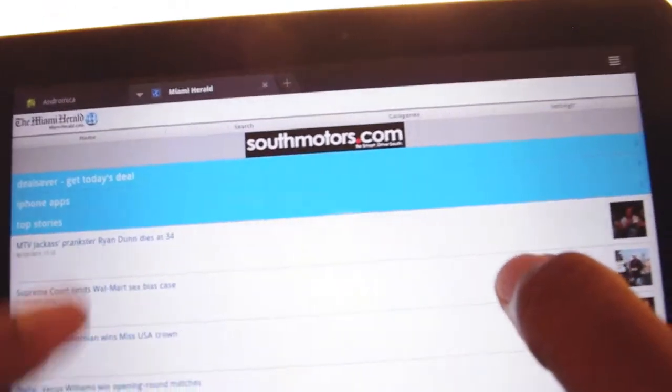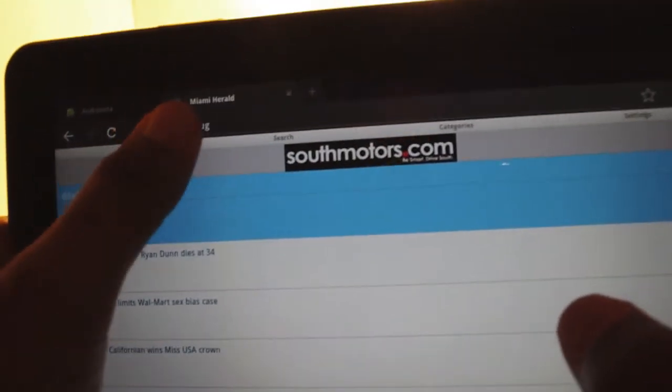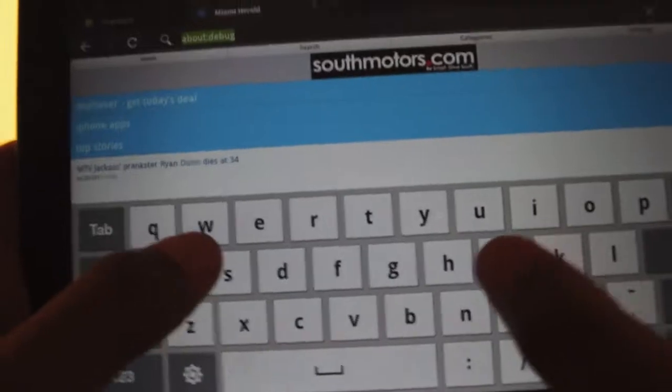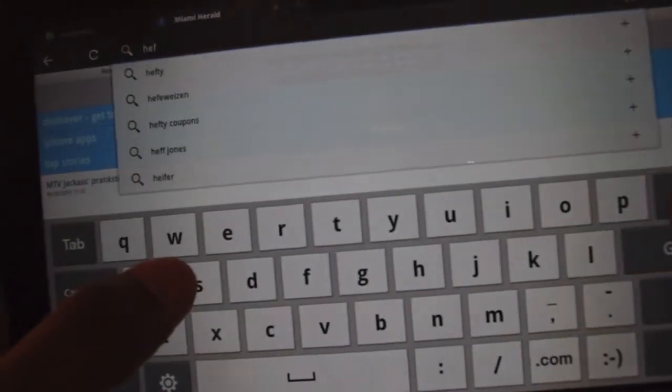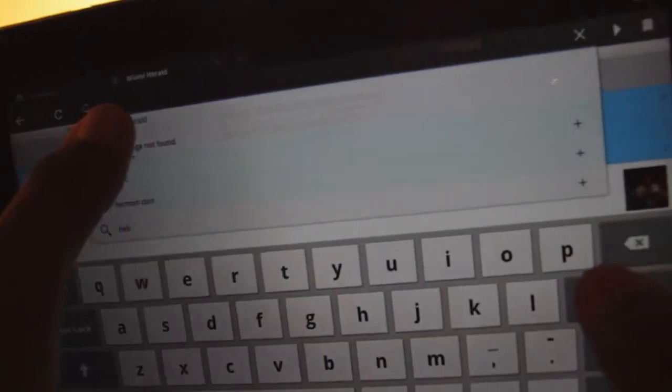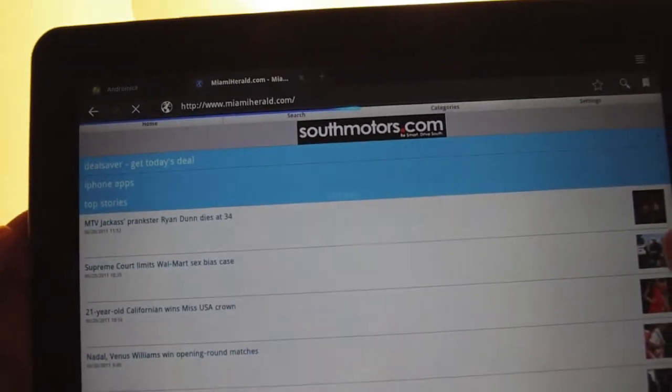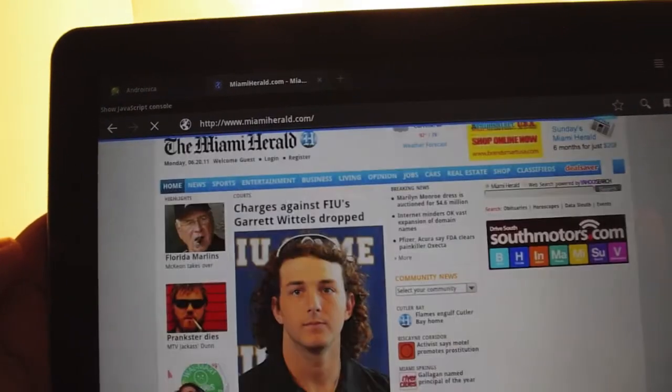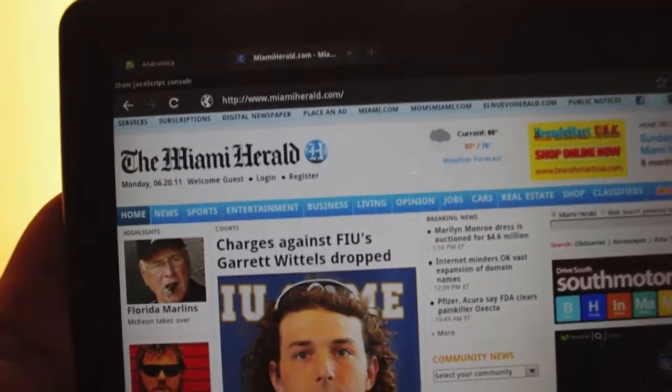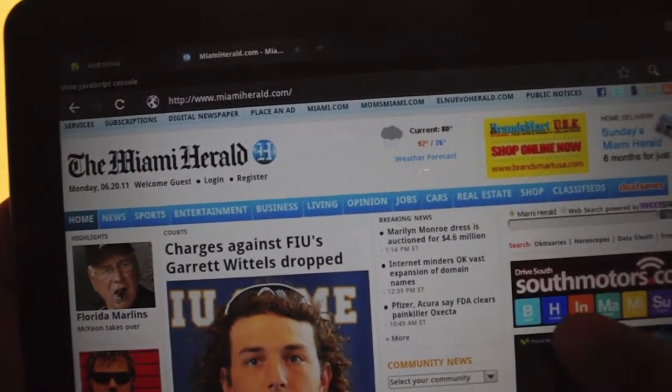Alright, now that's saved. So now I'll go back to the Miami Herald. Right now it's showing the mobile website. When I type in herald.com again, what do you know? Now I can see the full desktop version the way I intended, and it's pretty easy to do.